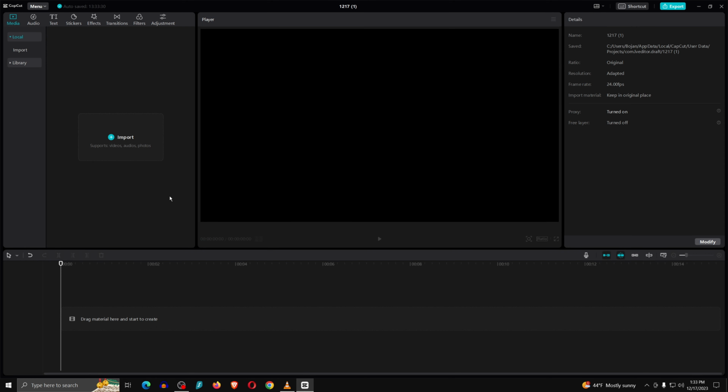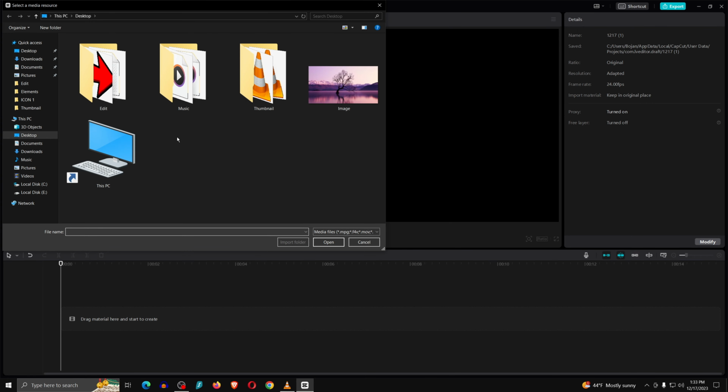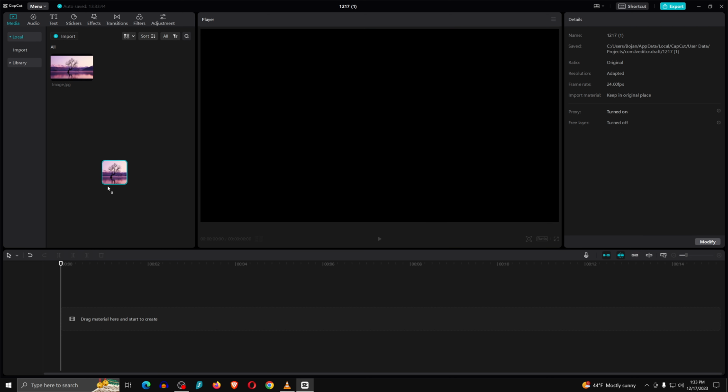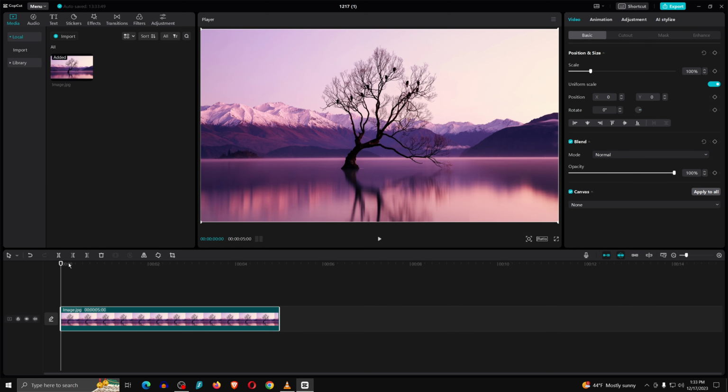In today's video, I will show you step by step how to add keyframes in CapCut PC. The first thing you need to do is import your video or image onto which you want to add keyframes. I will use an image because the final result will be more visible.